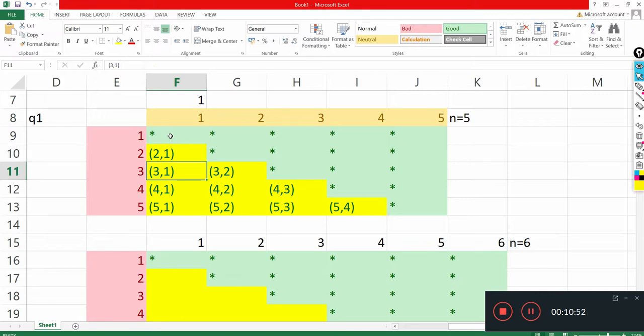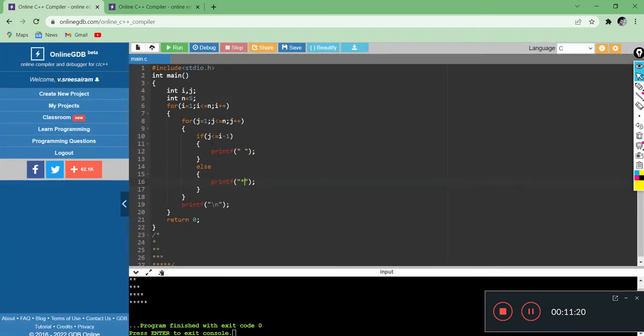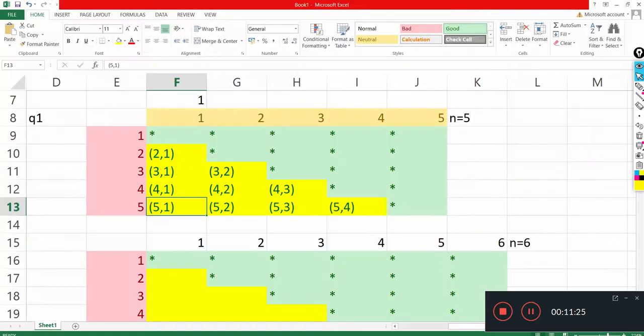Then over here what are we having? Over here we are printing 2 spaces. Similarly over here we are printing 3 spaces. Similarly finally over here we are printing 4 spaces, which is nothing but, as I have already told you, 5 minus 1, which is 4. So instead of putting star over here, I will put spaces over here. Similarly in the else part, instead of having a space, I will be putting star over here. Now if I try to run this, I should get the proper answer, guys.